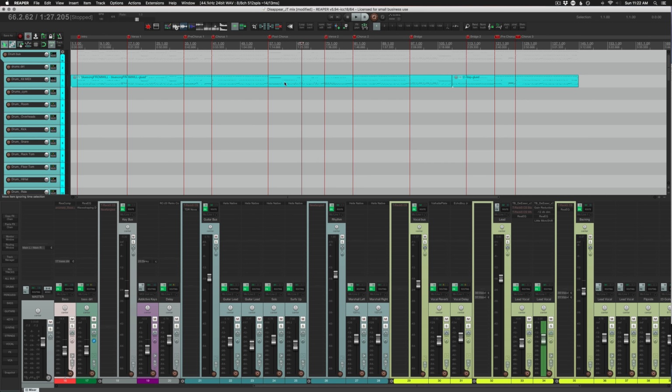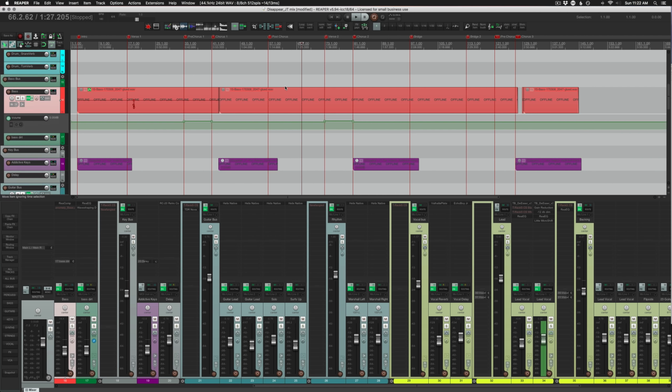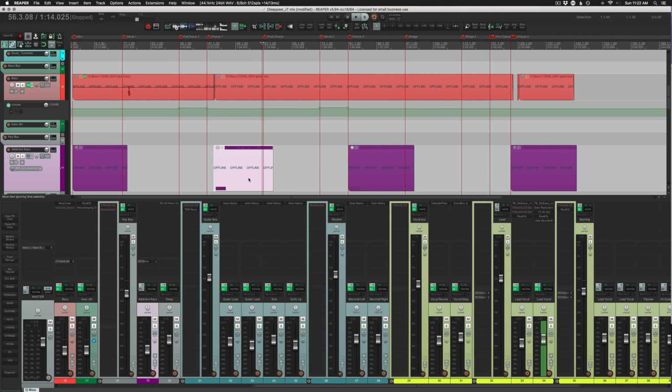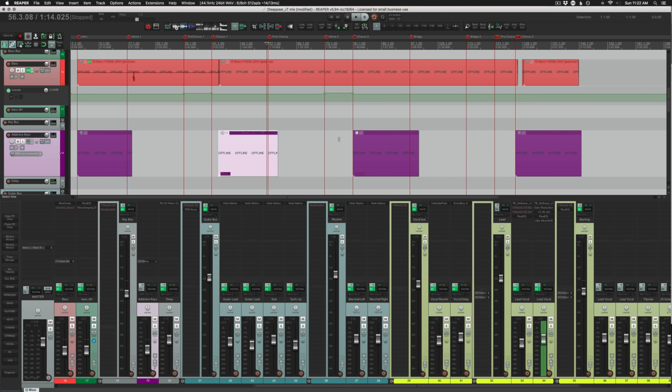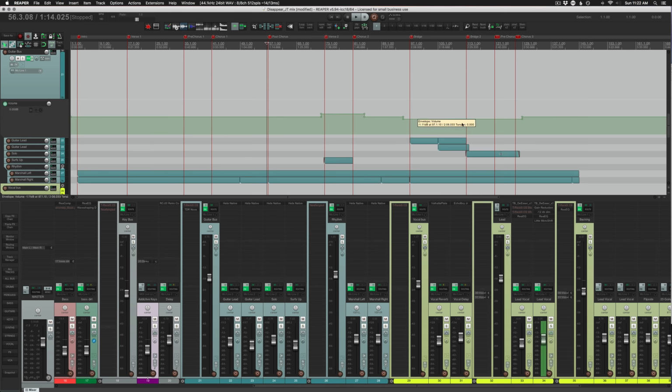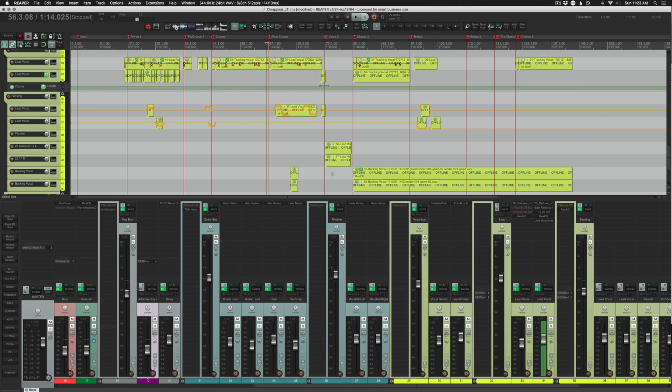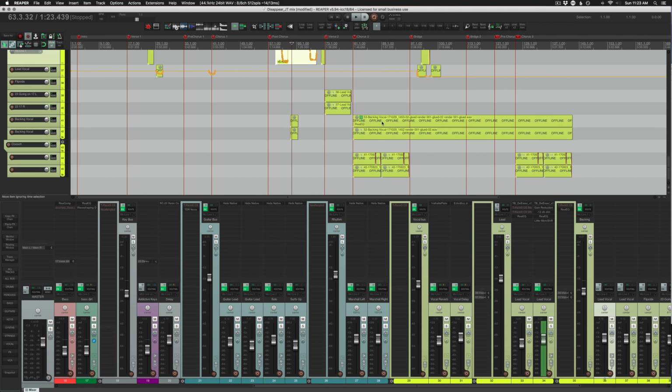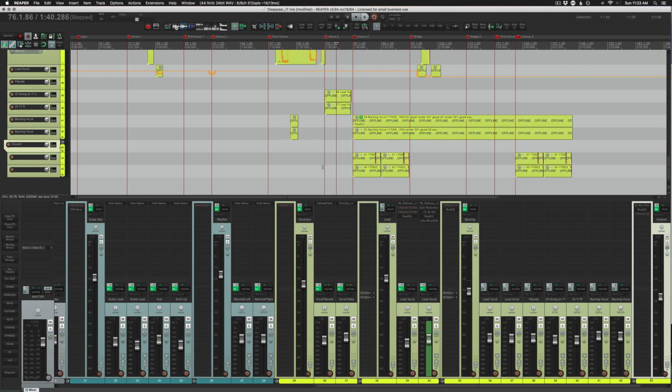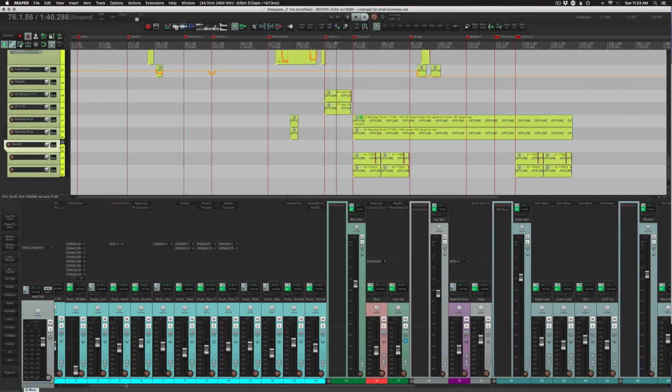So I've got MIDI here. I've got some volume automation on this bass track. These keyboard parts have some item volume on them. There's some volume automation here. The lead vocal has some panning automation on it. There's an effect on this item here. And then there's lots of effects in the mixer.